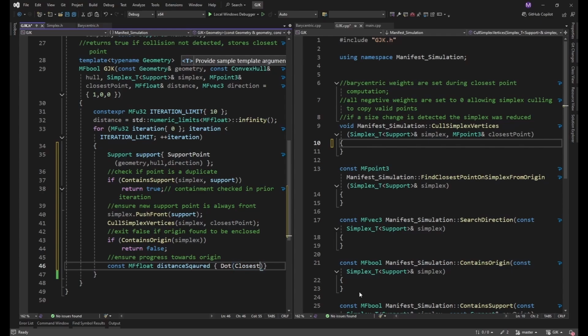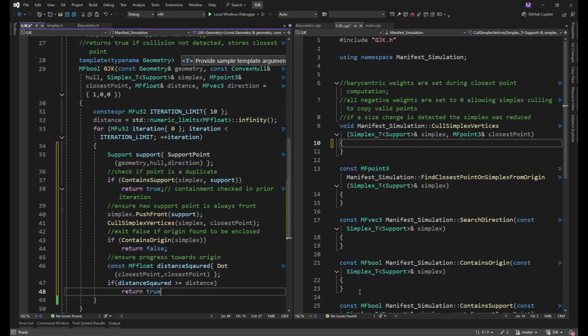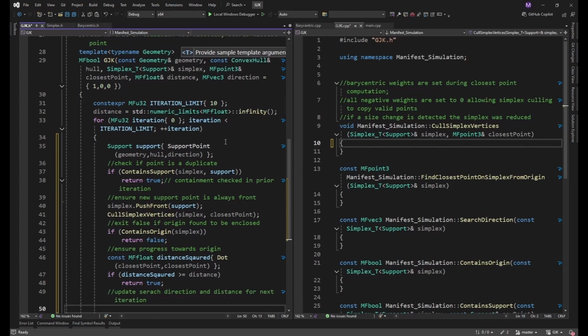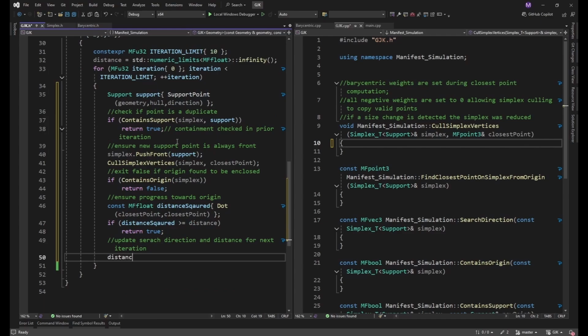After this, we'll want to calculate the distance to make sure that we're making progress towards the origin. And then we just do a simple check to make sure that we're not either further or equal to the previous distance. And then finally, if all that is fine, we update the search direction and the distance for the next iteration. And the search direction will be computed based on the simplex size.